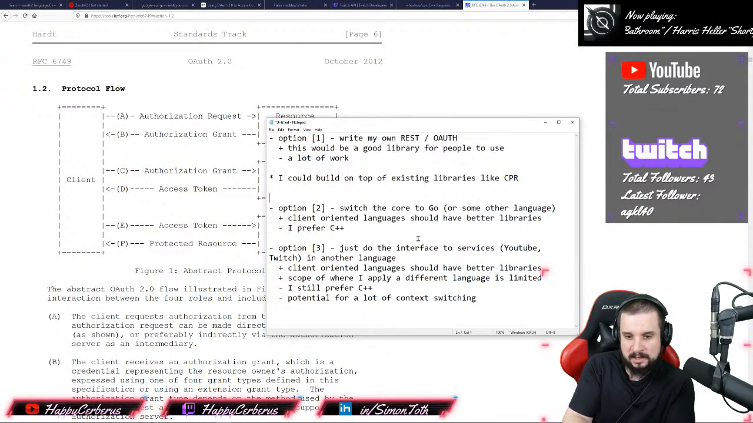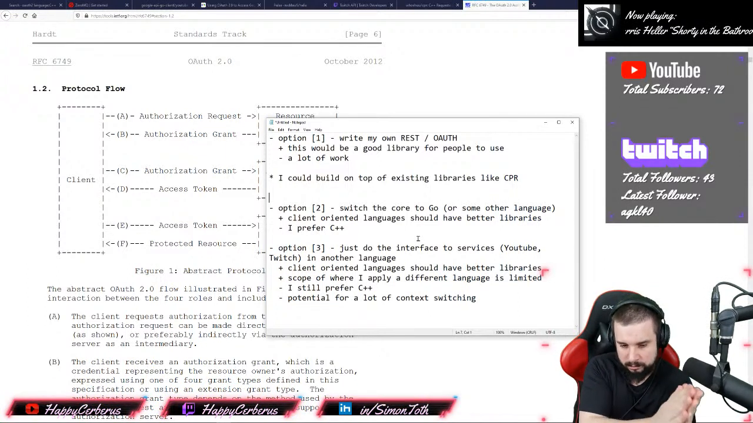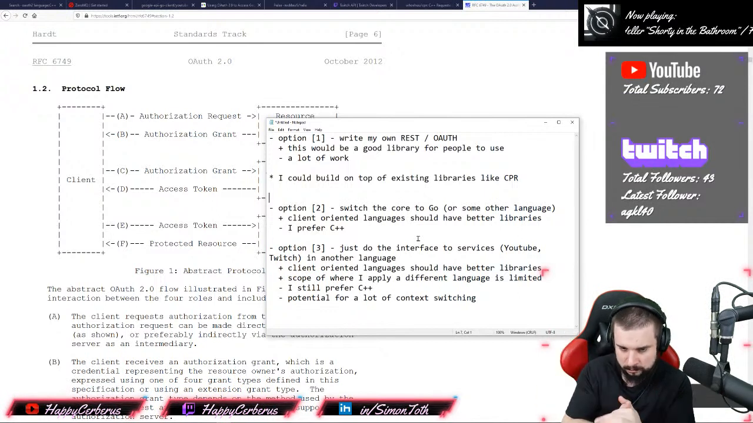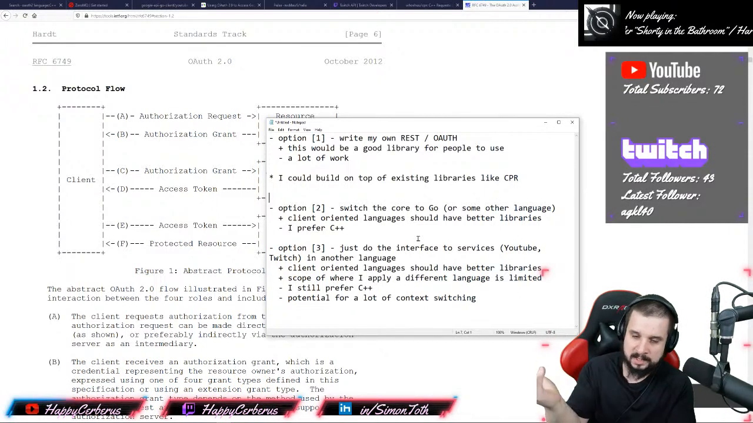And the third option is in a similar way, but just do the interface to the services in that language. As in, I would write a module in Node.js or Go, whatever. Exactly, microservices.